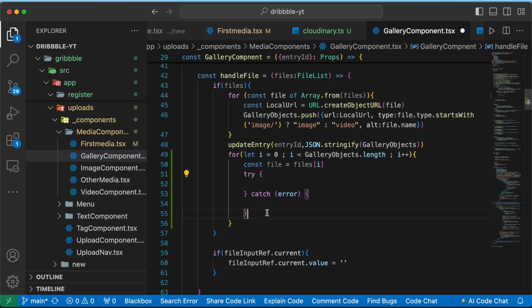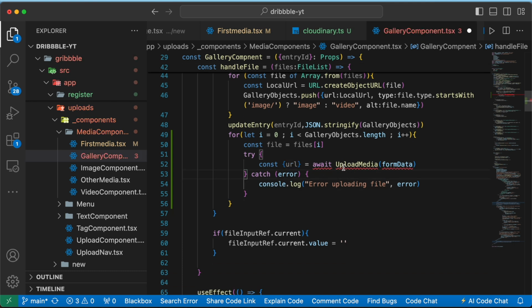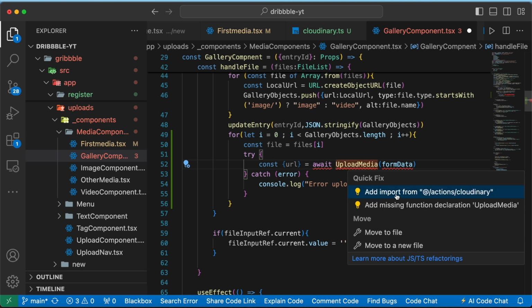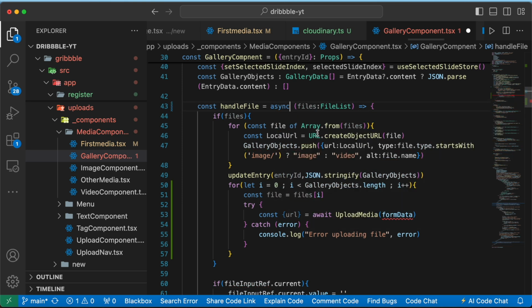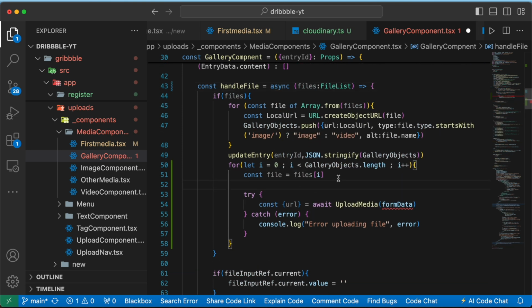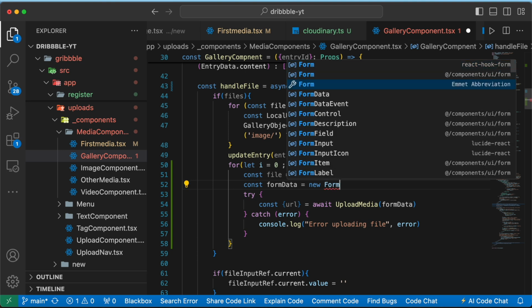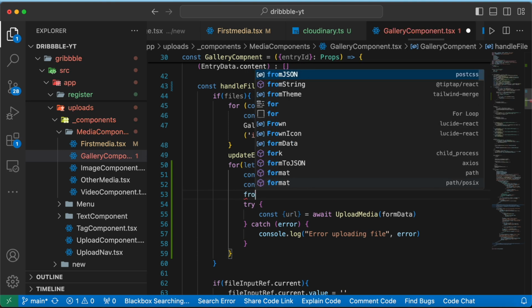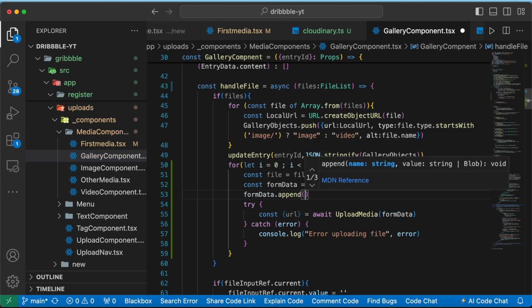So I'm just going to paste it here, and remove this update entry from here. I'm going to import this function, and after this I'm going to make this an asynchronous function. Let's create the form data here. So const formData equals new FormData. Okay, and then formData.append file and pass the file.